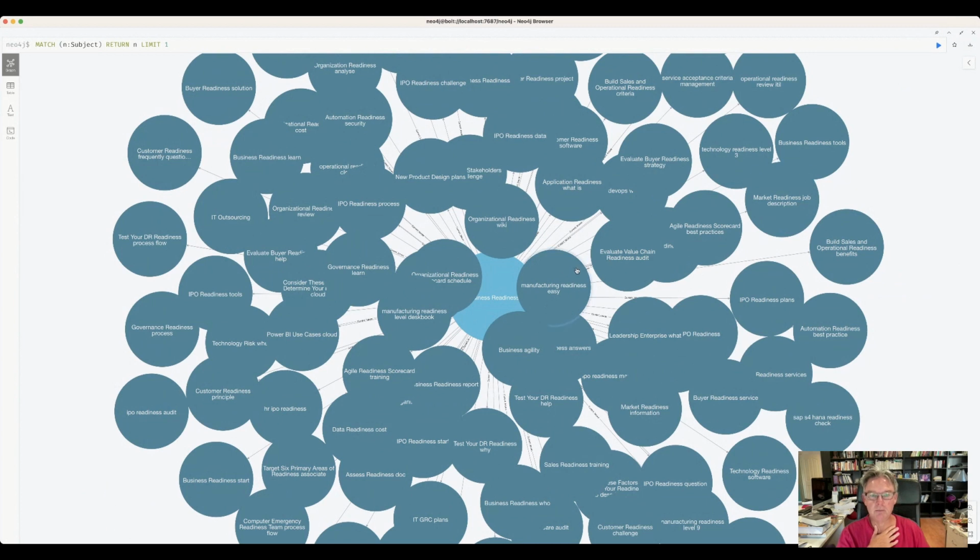For instance, manufacturing readiness, organizational readiness, that's what it's about. Business agility, that's your disaster recovery readiness. Business readiness, agile readiness, governance readiness, IPO readiness. It's used in all these areas, business readiness. So an organizational change, a change management program, how do you roll that out? You use business readiness as a thought process to make sure that you're doing the right things here.